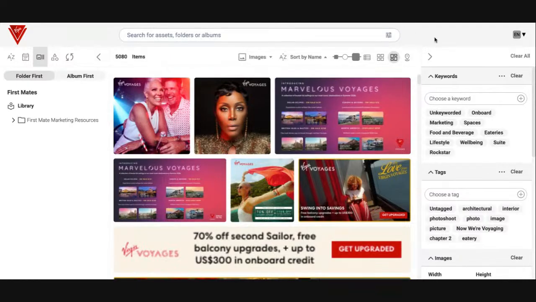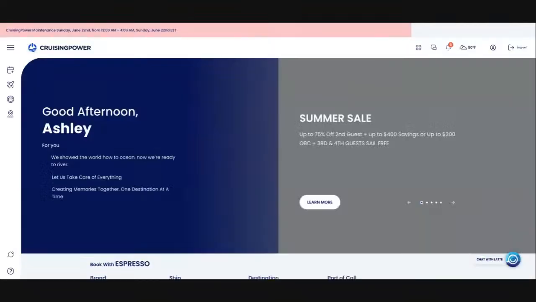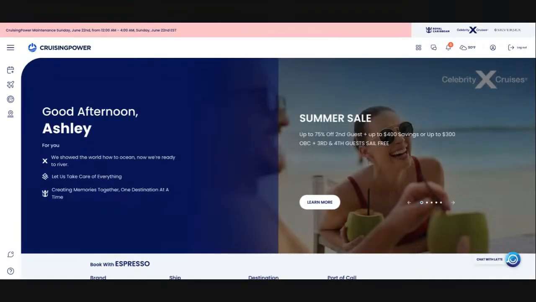So let's go to Cruising Power. Now, Cruising Power has Rallyo inside of it, right? So we know that we're going to use Rallyo for automated marketing. Oh, I'm already signed in. But if you ever want some of their content, I'm going to show you 2 places you can get it from.